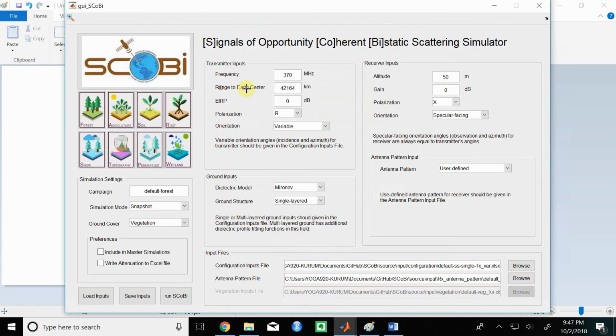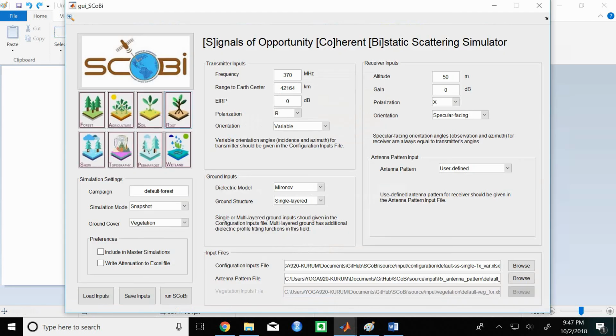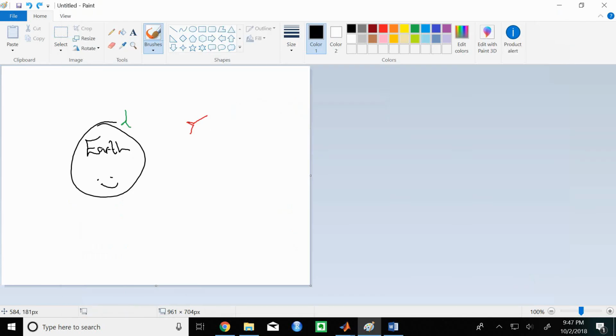The next option is the range to Earth center. So this specifies the distance of your transmitter from the center of the Earth out to here. So for this option, we have 42,164 kilometers. So it's way out in space. We're not looking at something that's on a tower. This is way out there.